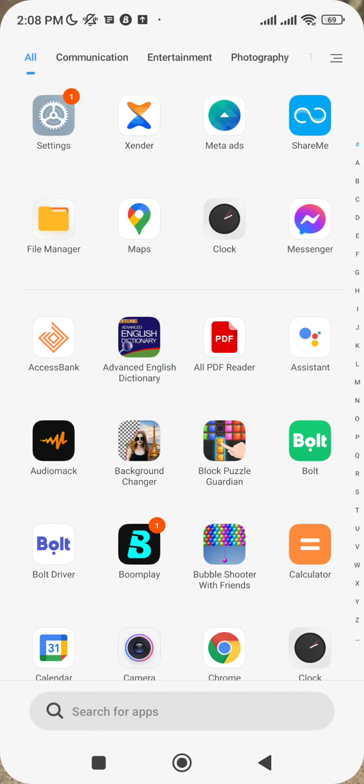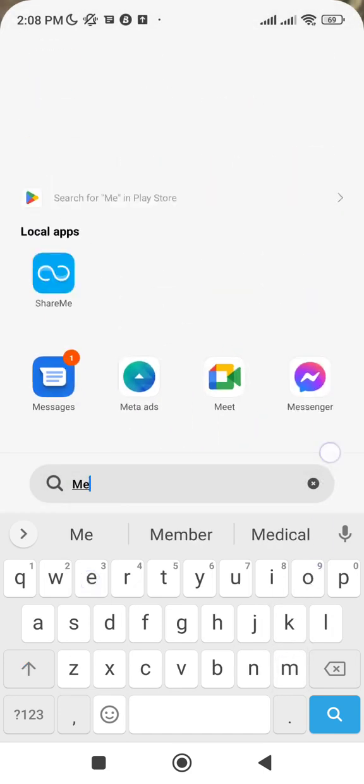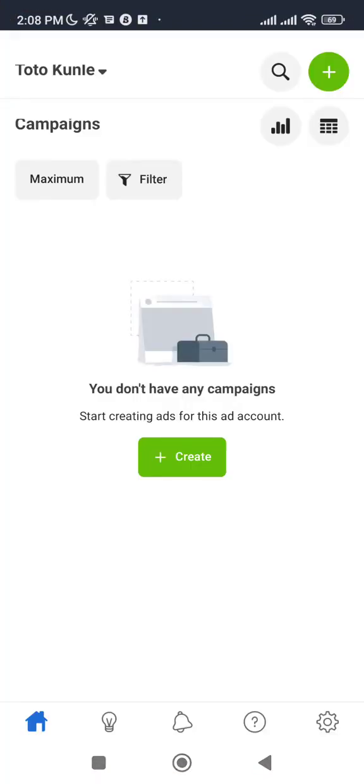I am Hadetuyi John. I'll be taking you through how you can run a messaging campaign using your Meta Ads Manager. The Meta Ads Manager is an app, so let me just search for it. Meta Ads. So here it is. You can download this from Play Store if you don't have it. So head on to Play Store and download the Meta Ads app. That's the app you need to run this messaging campaign.